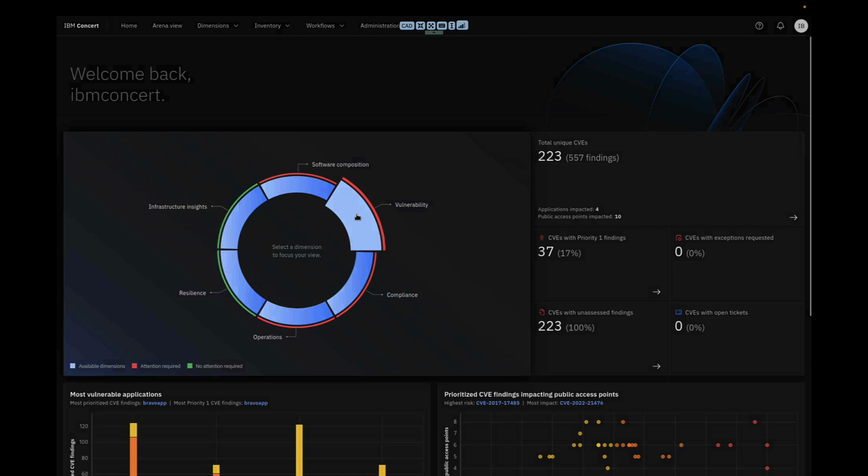We'll take a look at the first dimension within the risk posture, the vulnerability dimension. This is where Concert helps you quickly identify the most critical CVEs with respect to your specific application landscape. It does this by cutting through that manual analysis step that is normally needed to prioritize vulnerabilities, bringing together the vast amount of data you have from disconnected, disparate tools. It analyzes vulnerabilities based on that data and displays the highest priority findings here in the dashboard.